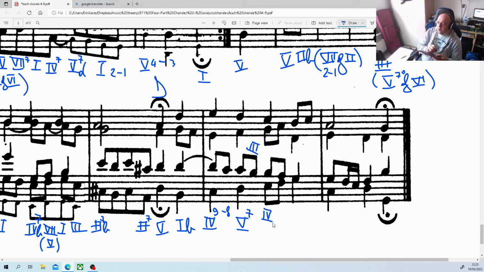Is it a passing note? Can I call it a passing note? It's in between a chord tone and a chord tone, and it's not a passing note. No, I can't call it a passing note because it doesn't proceed by step, so it doesn't pass. You see, I'm not gonna edit that out. This takes me too much time. So it's not a passing note. That is the 7th.